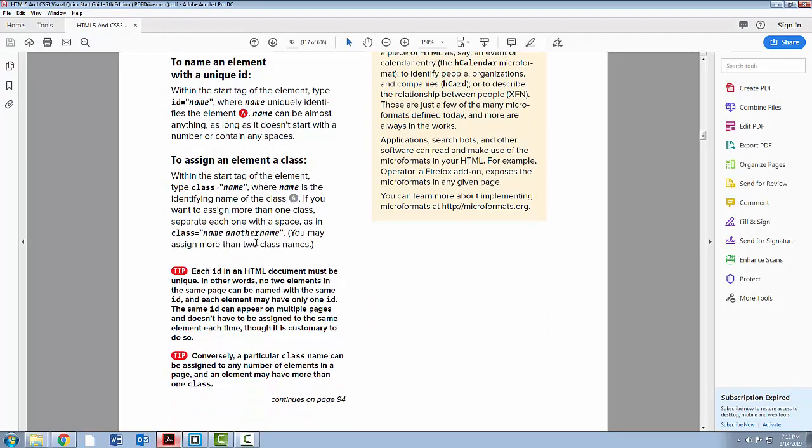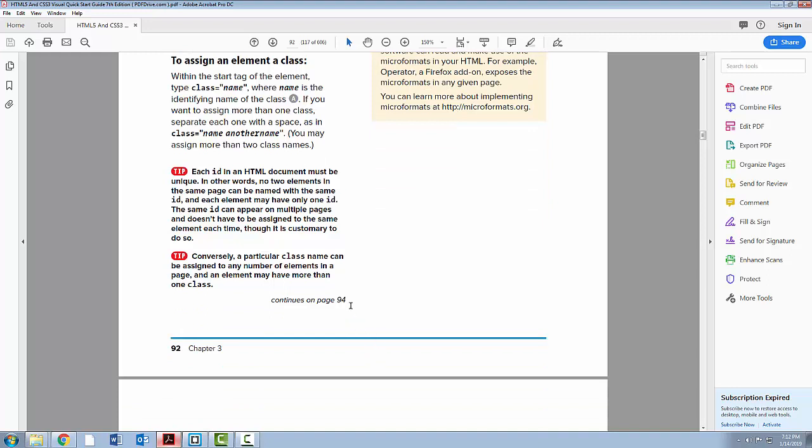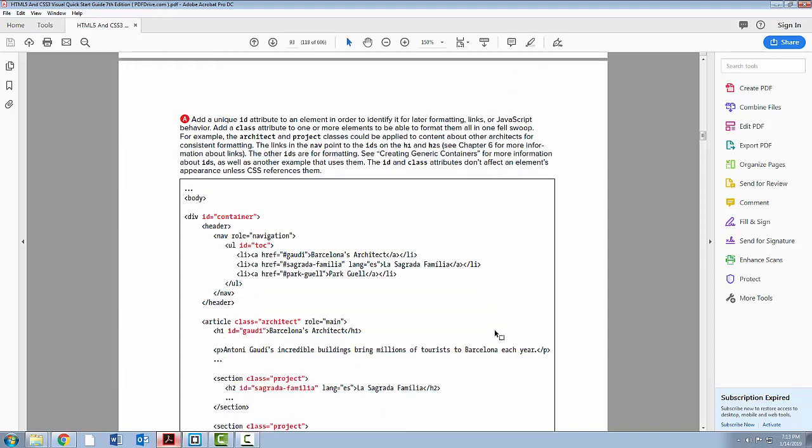So, some of the tips in here. Each ID in an HTML document must be unique. In other words, no two elements in the same page can be named with the same ID, and each element may have only one ID. The same ID can appear on multiple pages and doesn't have to be assigned to the same element each time, though it is customary to do so. Conversely, a particular class name can be assigned to any number of elements in a page, and an element may have more than one class. So that's why the book recommends using classes versus IDs.